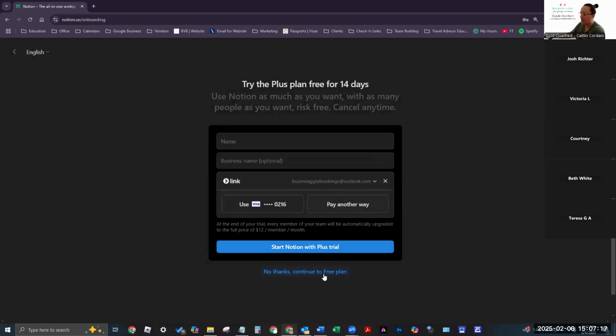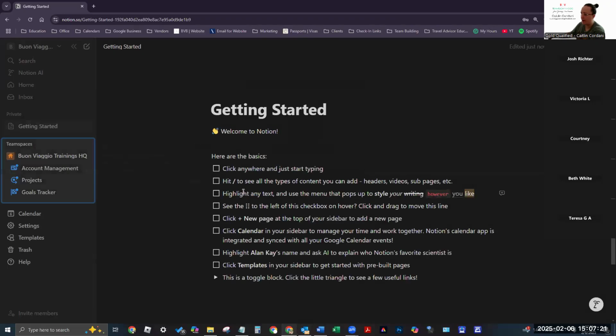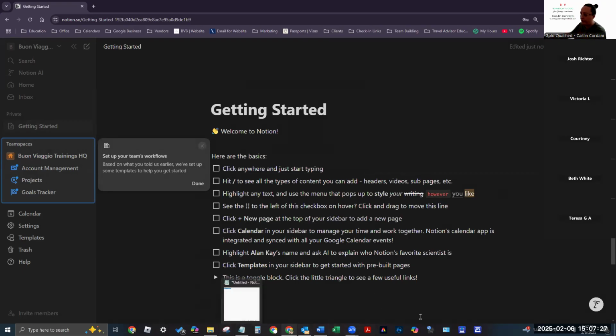I'm going to say no thanks. Continue to free plan here. So you don't have to add in the actual payment plan and it'll just start you off in the free version. Now that you've got everything set up, we're going to go through the tutorial. Okay, so we're going to set up your Teams workspace based on what you told us earlier. We've set up some templates to help you get started.